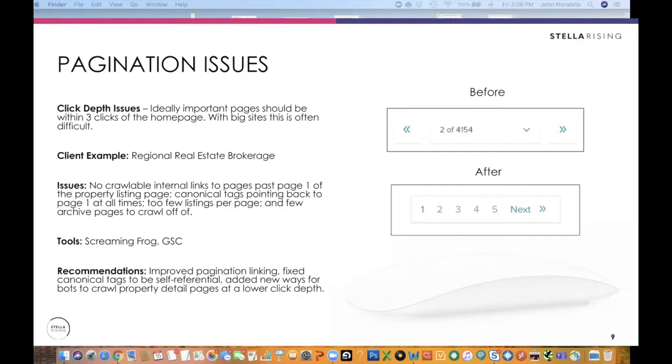We basically worked with their team to create more of a standard pagination setup where you have multiple links to the subsequent pages directly on that page one. So on page one, let's say we have links to page 2, 3, 4, and 5, which essentially enabled the crawlers to get into these property detail pages at a much lower click depth than they had before. Additionally, it enabled the crawlers to get past page one where they previously were completely unable.